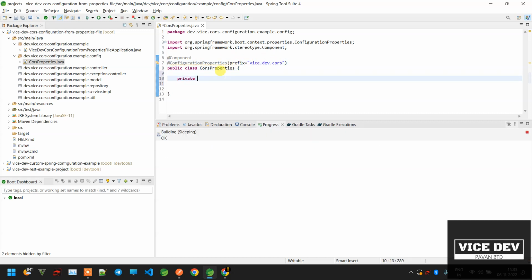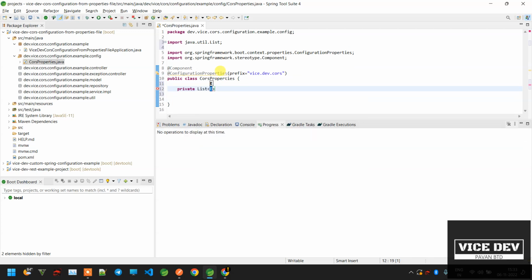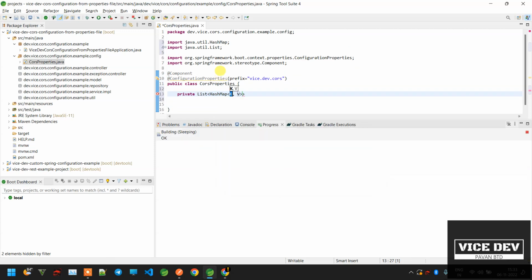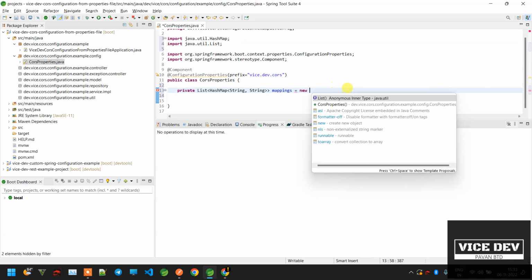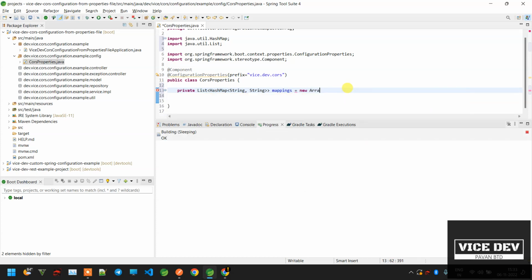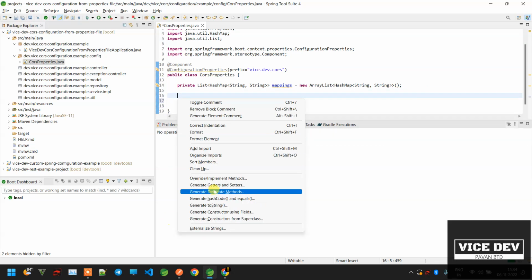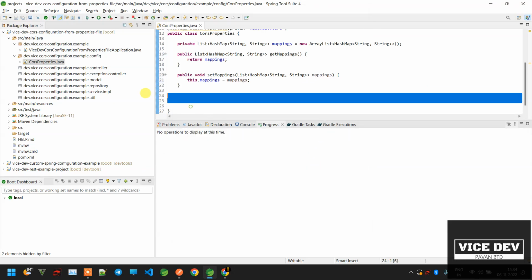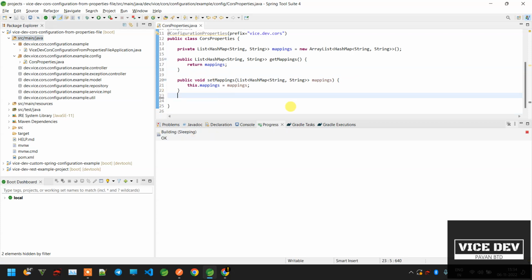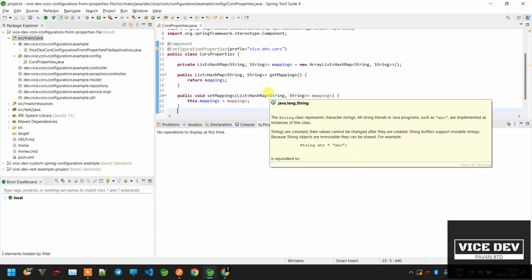Now let's add a list of HashMap of String, String here, and let's call it mappings, and initialize it with an ArrayList. Let's take this, put it here. Now let's add getters and setters. We got our configuration class ready that will read the properties from the application.properties file.